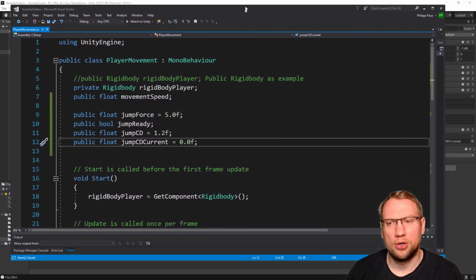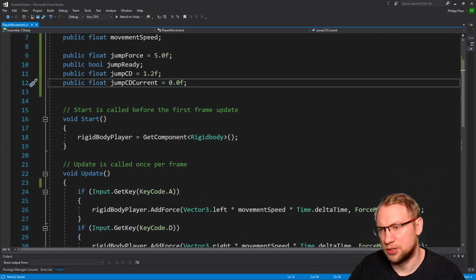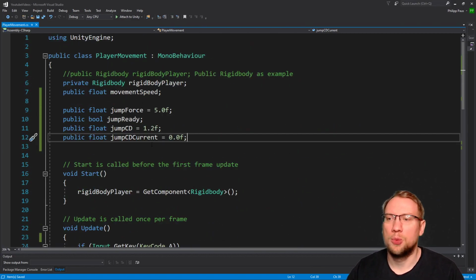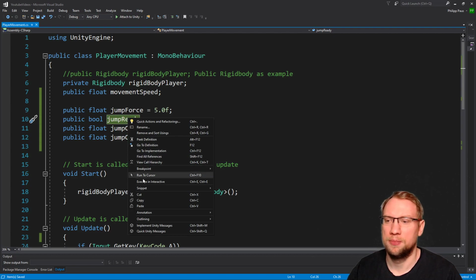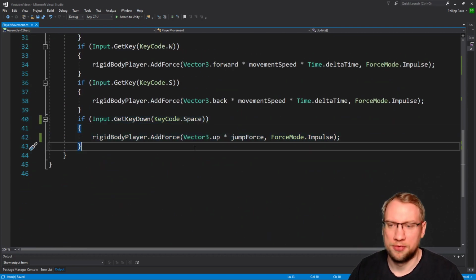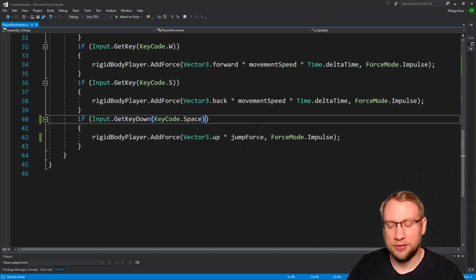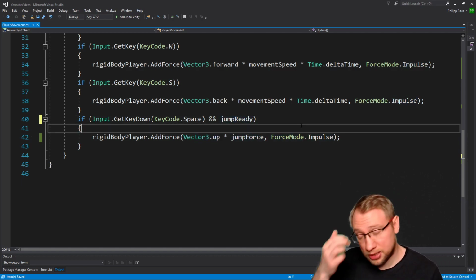We could also make some of those private, but for testing right now, let's keep them public. That's okay. So what I want is jumpReady, right? This is the one I want to evaluate. jumpReady, copy, and I want to add that to my jump function down here. If I hit space right now, I will jump. If I hit space and the jump is ready, then I can jump. That's the difference. Right? That's all we need.